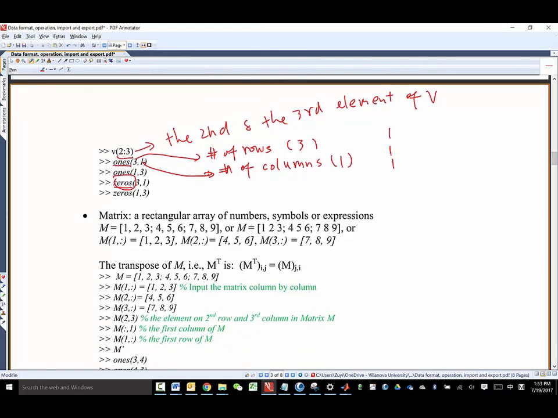So for example, we want to type in the matrix like this: 1, 2, 3, 4, 5, 6, 7, 8, 9. So you type row by row, and we use the semicolon to separate the rows. So this is row 1, this is row 2, and this is row 3. Okay, so this is how you input the matrix.